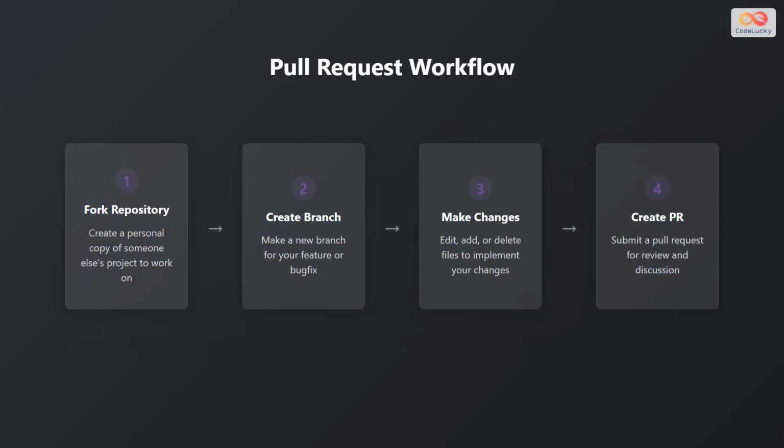Here is the standard pull request workflow. The first step is to fork the repository: create a personal copy of someone else's project to work on. Then create a branch: make a new branch for your feature or bug fix. After that, make changes: edit, add, or delete files to implement your changes. And finally, create a PR: submit a pull request for review and discussion.